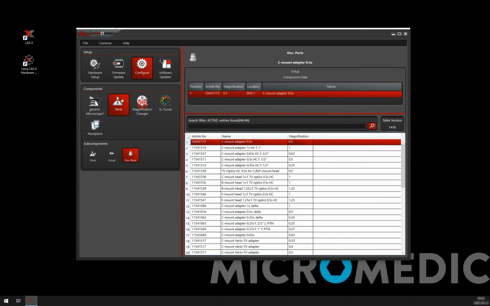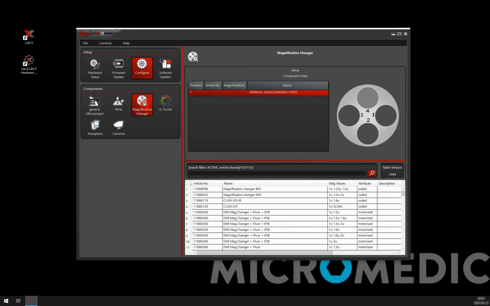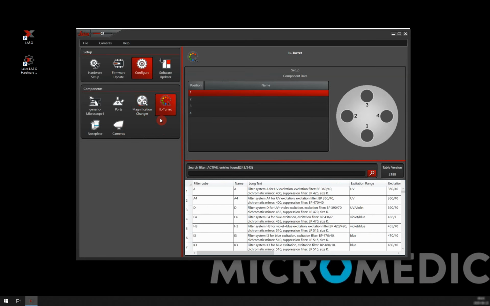So moving on through the components here, I'm gonna go over here. I don't know if you noticed, but moving away from ports, the camera icon came up here. And that's because before I configured the ports, the system was not configured with the documentation port. But as I set up the documentation port, it knows now that it has a camera, or it should have a camera anyway. All right, magnification changer, I don't have that, so I'm just gonna leave that and move over to the incident light turret.